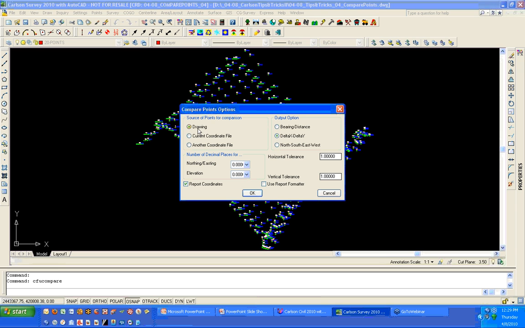What you are always comparing against is not very apparent in this dialog. I would probably recommend that Carlson make a note of that somewhere in this dialog box, because it helps to understand that what you are always comparing against is your current CRD file. So this gives you 3 different ways to compare points against your current CRD file.